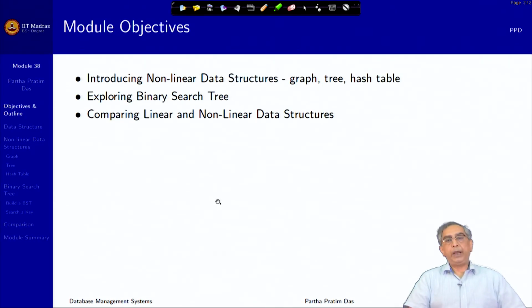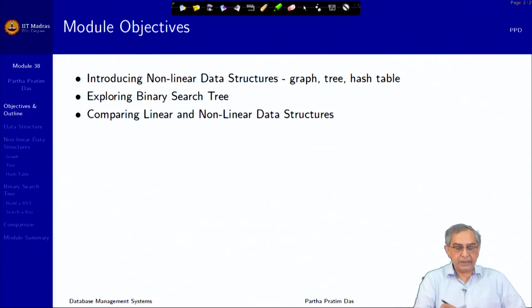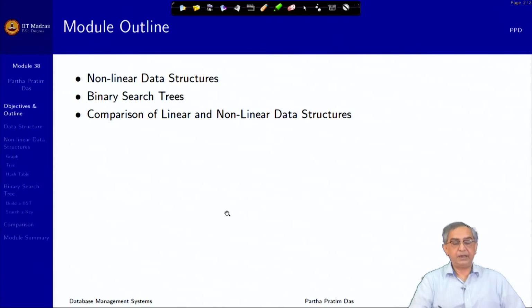Now, in this module, we will go on to nonlinear data structures: graph, tree, hash table, and so on. We will specifically explore binary search trees. And at the end, we will compare the linear and nonlinear data structures. So these are the three main topics as you see on the left.